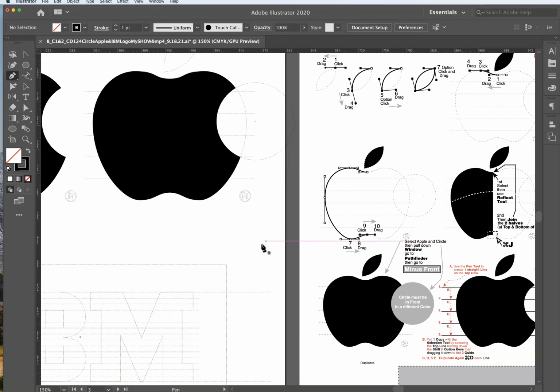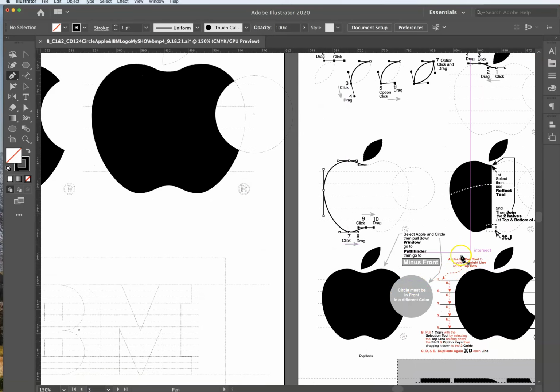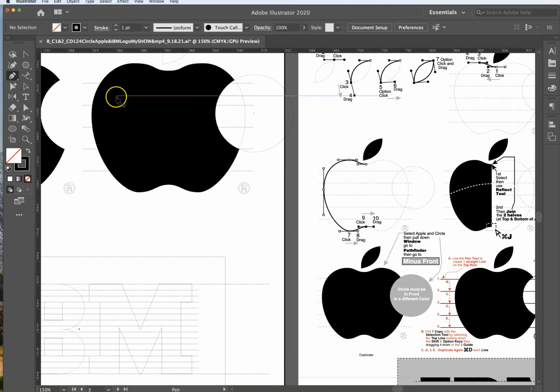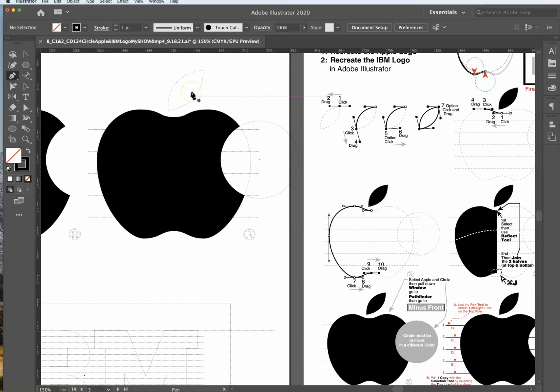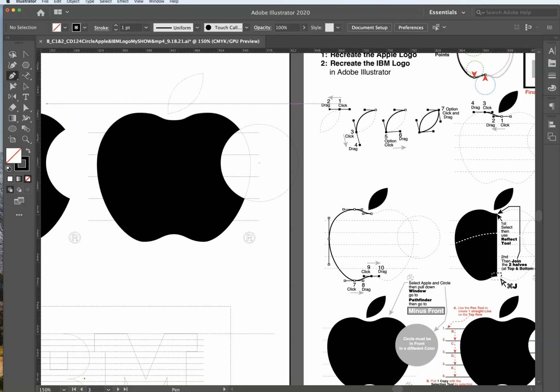First thing, if you look here on the handout, it says use your pen tool to create one straight line on the top row. And that's the top row up there. So we're going to create that. So take your pen tool, and to make a straight line, hold your finger on the shift and you can go click, click where you want it to end.